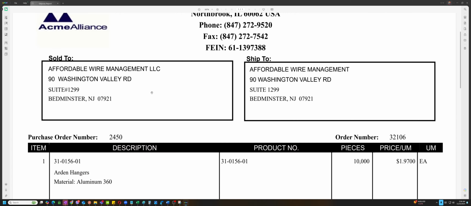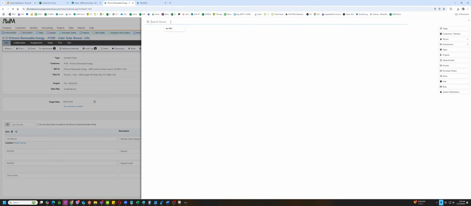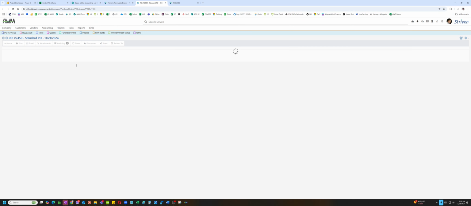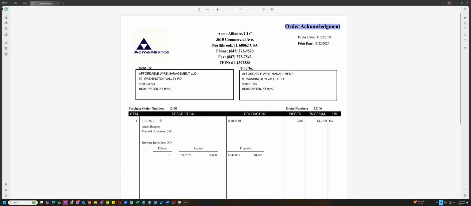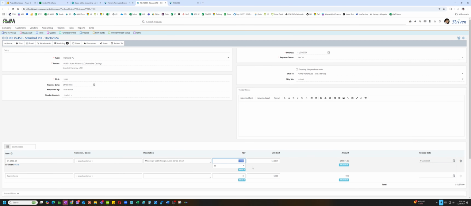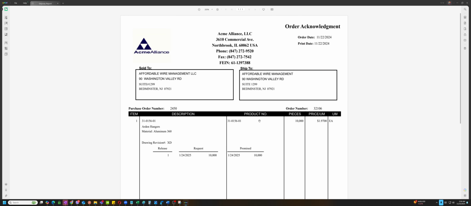So this is the acknowledgement document from our vendor. So order acknowledgement. So just going to put it side by side here for PO 2450, PO 2450 in progress. So part number 156 says 10,000 pieces. The price 1.97. So 1.98. Not really sure. Acme Alliance.